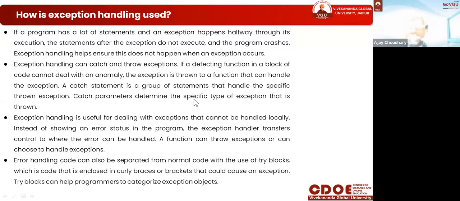The catch parameter defines the specific type of exception that is thrown. Exception handling is useful for dealing with exceptions that cannot be handled locally. Instead of showing an error status in the program, the exception handler transfers control to where the error can be handled. A function can throw an exception or choose to handle it. A function is also a block of code; there are many lines of code we use with the help of a main code, and this is called a function.